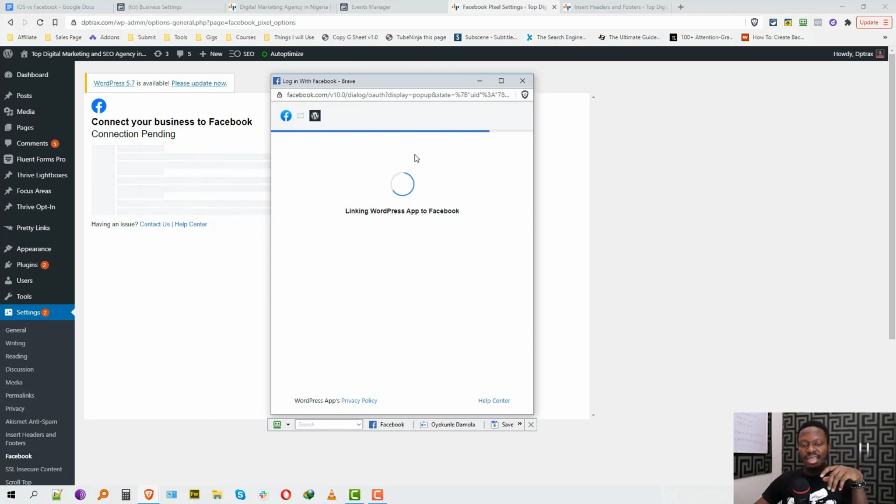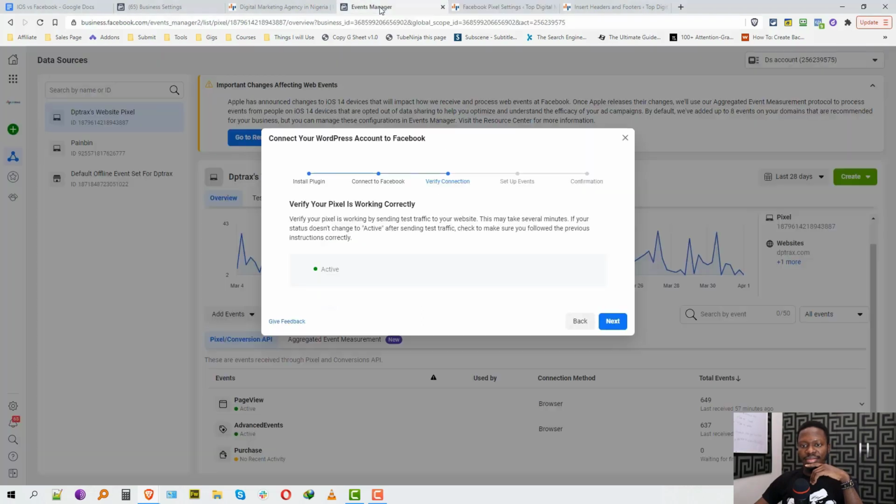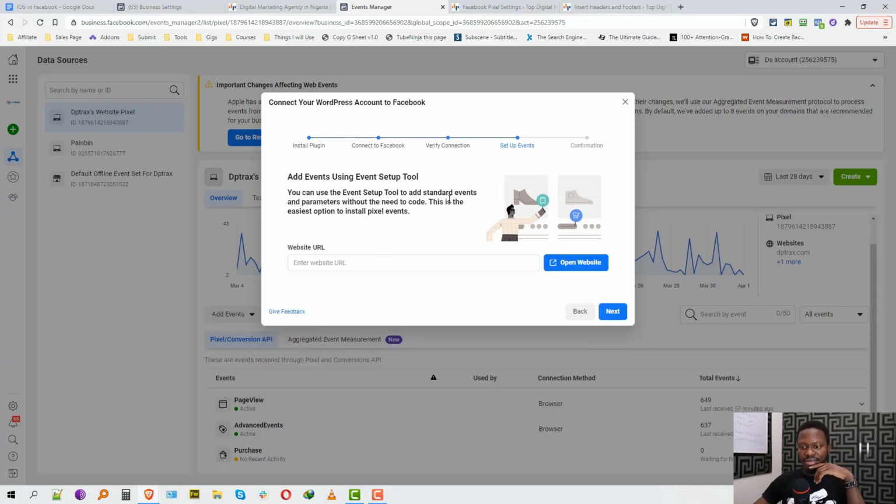So now it's linking the website to Facebook. I think this should be the last step. Okay, so now I'm done. Next. Okay, verify pixel is working. As you saw, it was active.